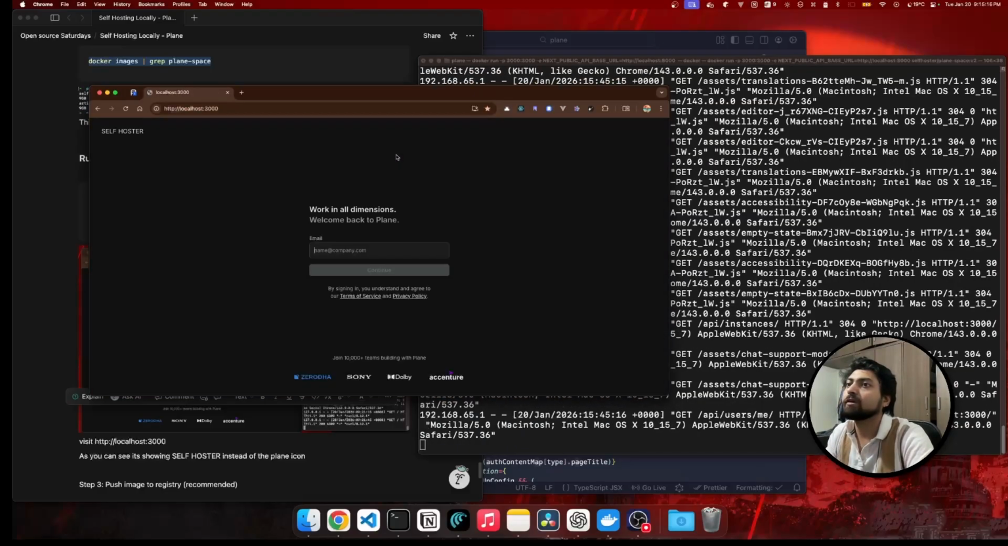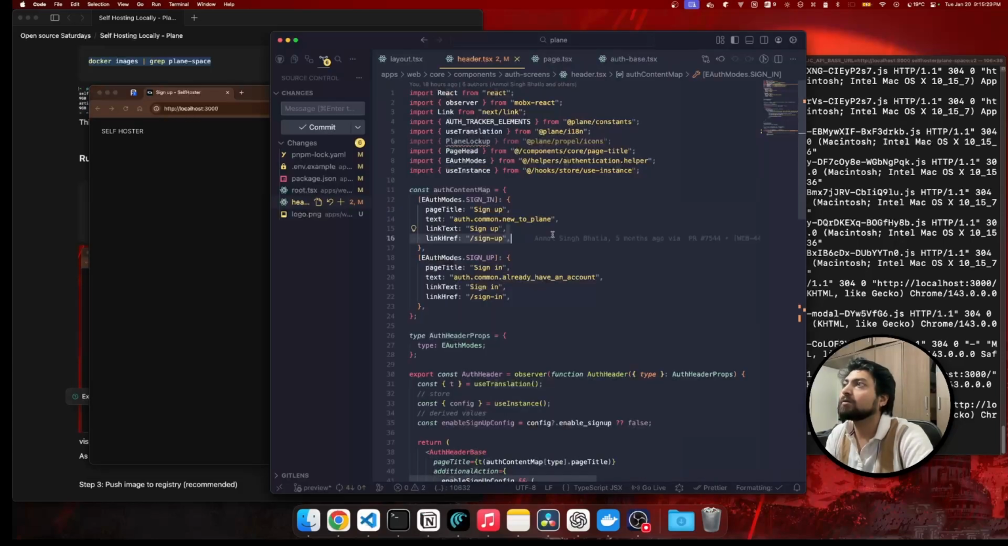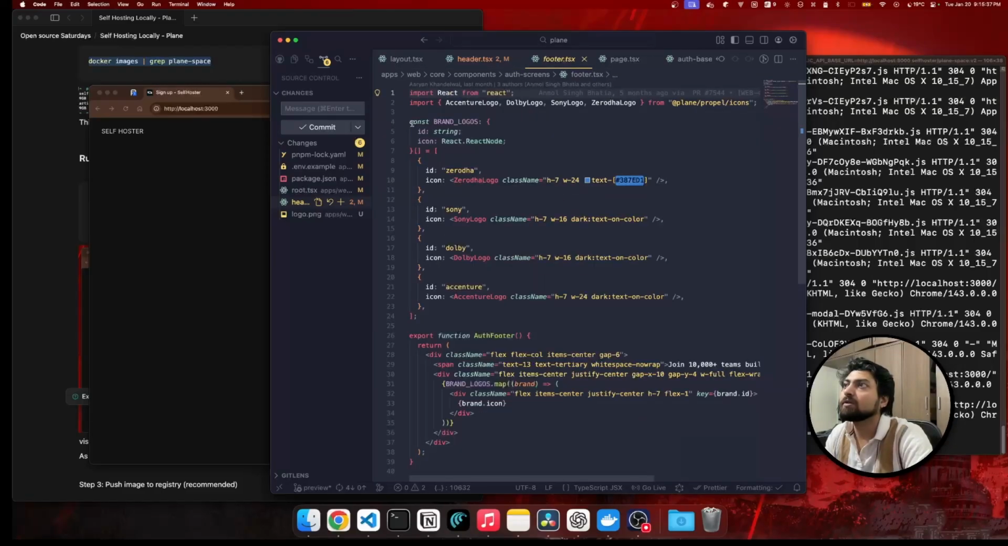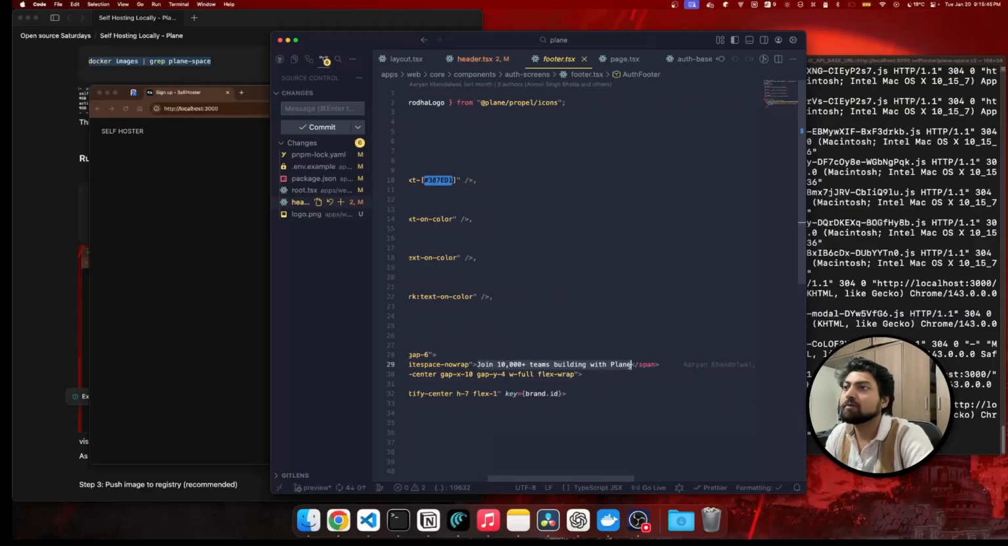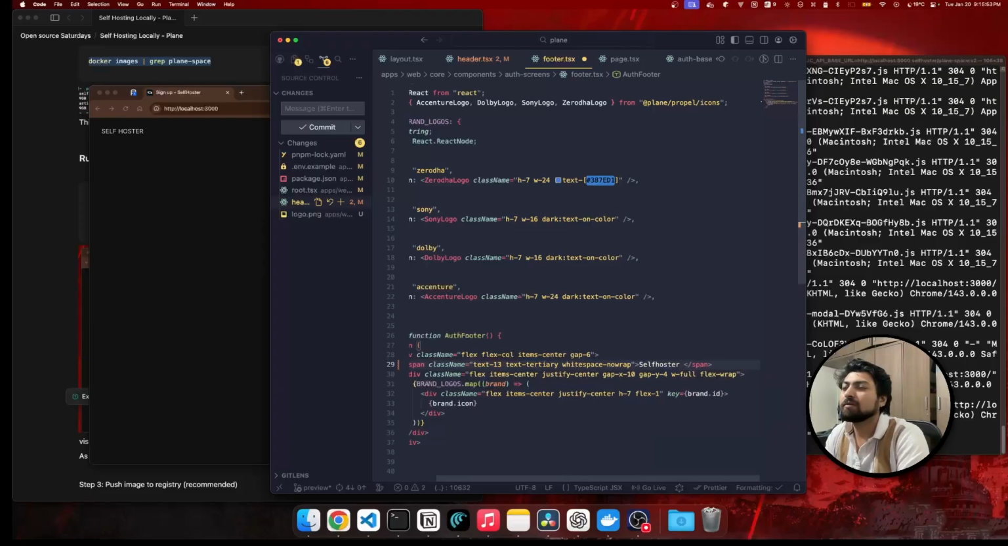So now once it gets started, what you can do is go to localhost 3000, and you can see here self-hoster is coming, correct? So even if you want to try, you can remove all these images. It will be somewhere around, let's say, header is there, right? So header, footer is there, so you can see Zero, the Sony and all.